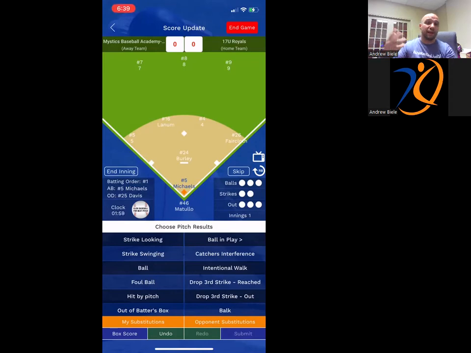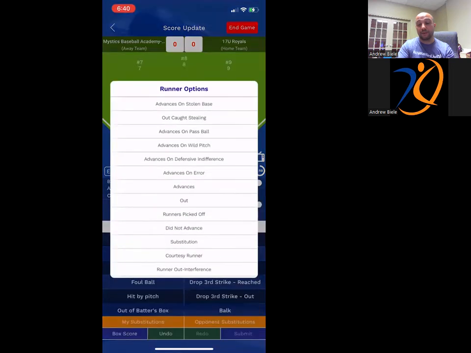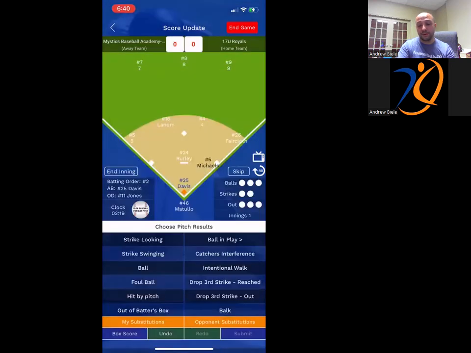Sometimes in a showcase, a kid gets hit by a pitch, a college coach or scout is sitting behind home plate, and they want to see the kid bat again. So they put someone at first base and they let the kid bat again. I'll just show you that. So I'm going to do hit by pitch, which puts the runner at first base. If I click on the person on first, well, I'm going to do that. Sorry.